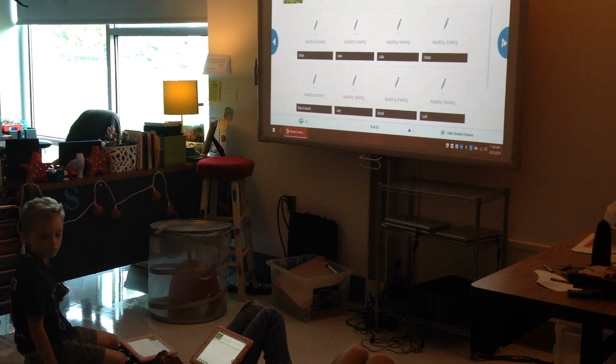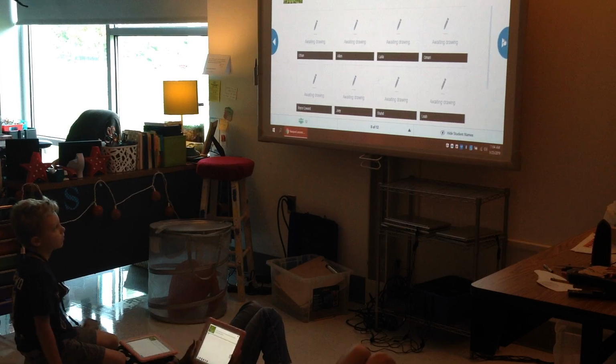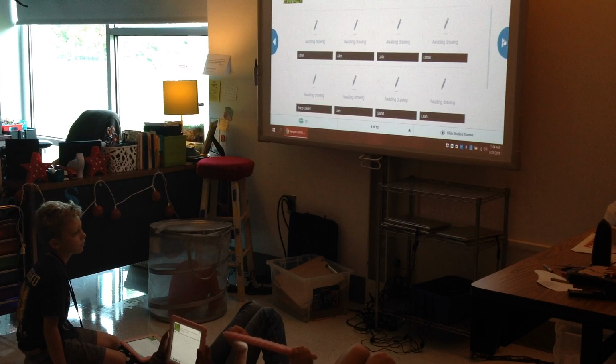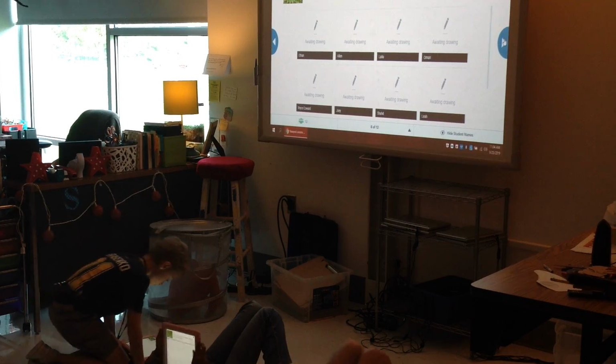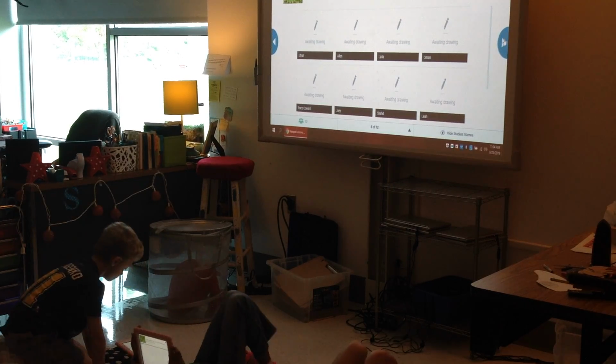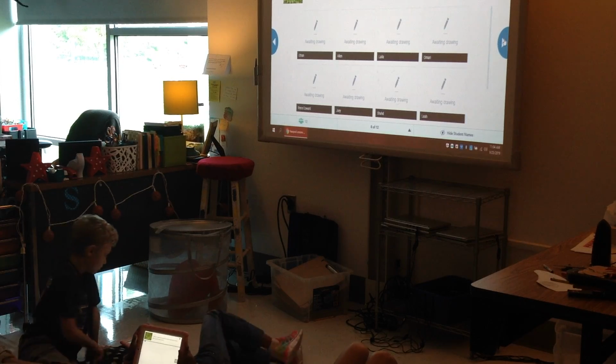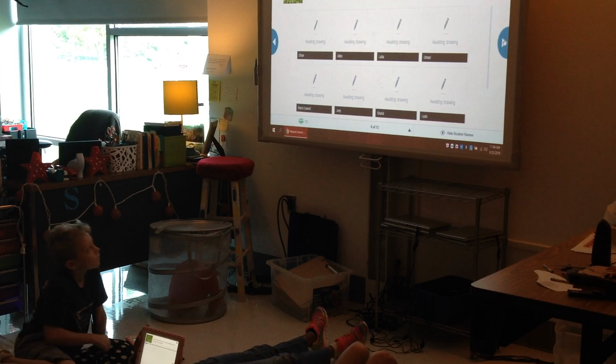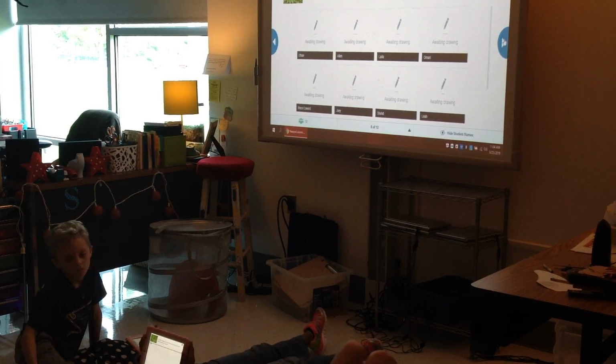Take a look at your iPad again. Now that we've watched that video and talked a little bit about it, on your iPad you are being asked to create a drawing to explain. Look what it says on your iPad. Create a drawing to explain how photosynthesis works. Be as specific as possible.